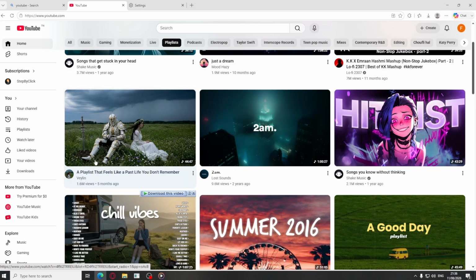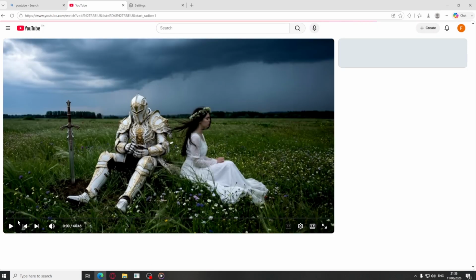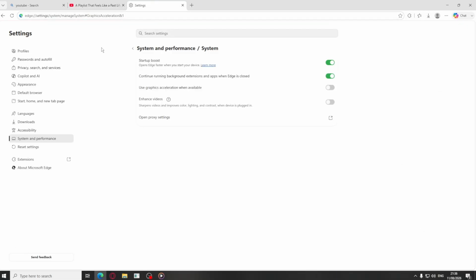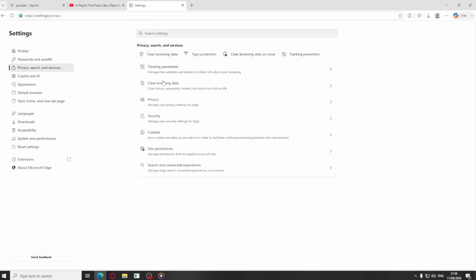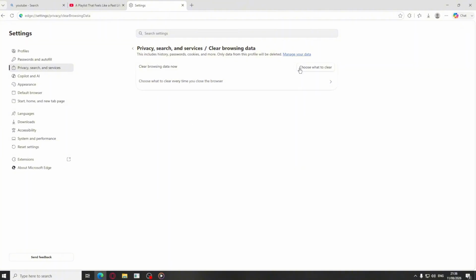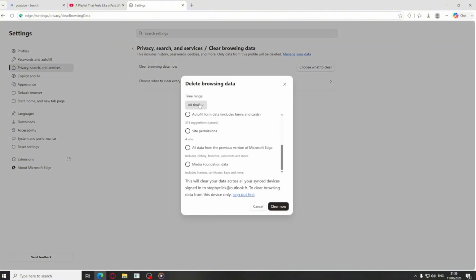Clear your browser cache. Go to Privacy and Security, then Delete Browsing Data. Check Cached Images and Files, set All Time, and click Delete. A bloated cache can cause playback issues that look like connection problems but are not.